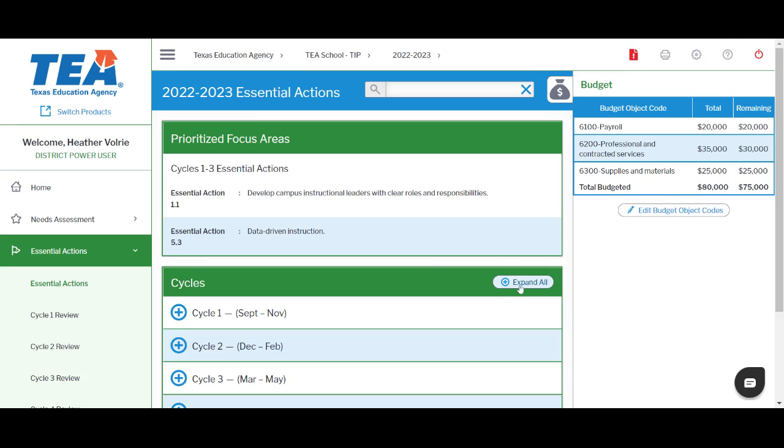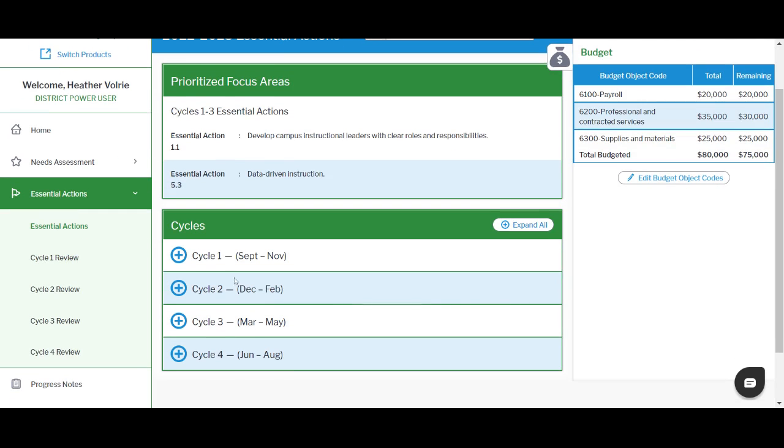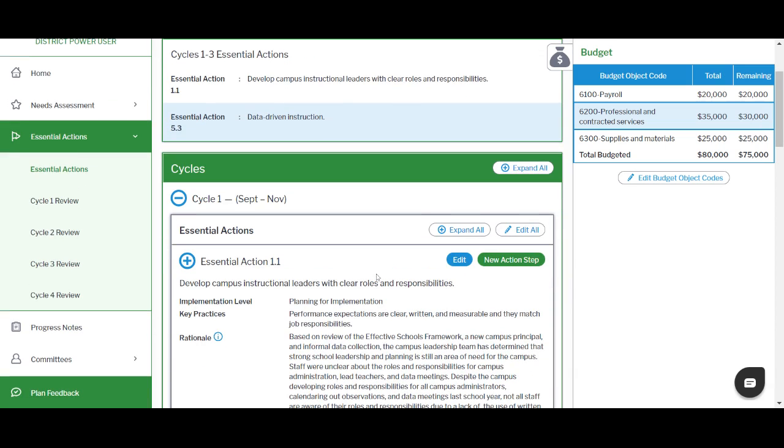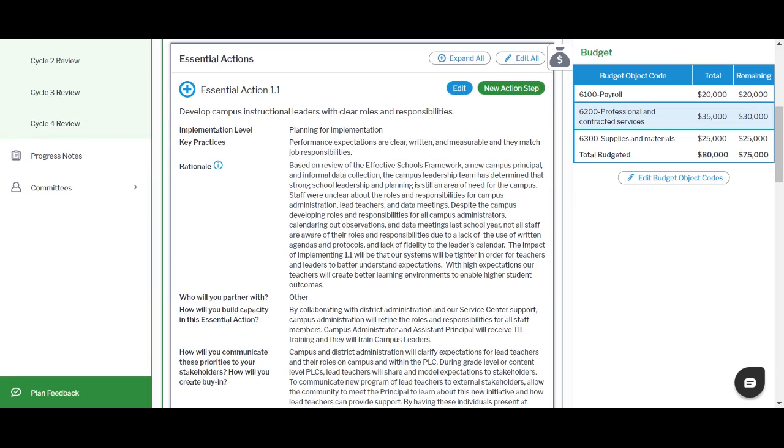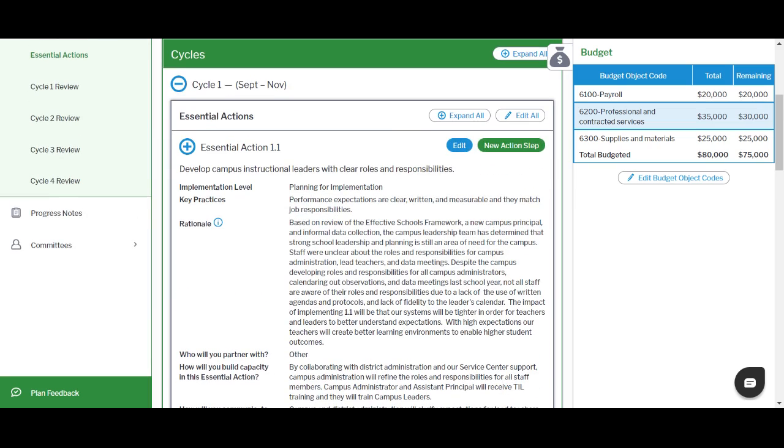all because I would like to only focus in on sharing cycle 1 for the purpose of this video, as you will be able to replicate these steps on the remaining cycles. So once I have extended and opened up cycle 1, I will look at essential action. My first essential action here identified on the screen is 1.1, however yours may be different.